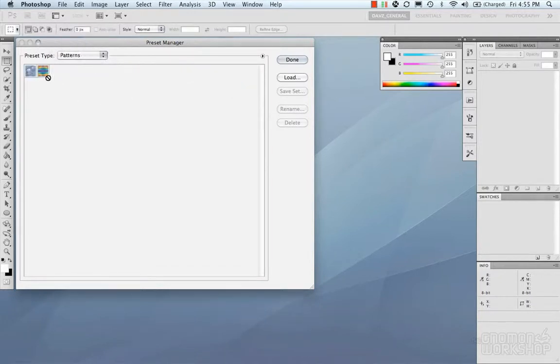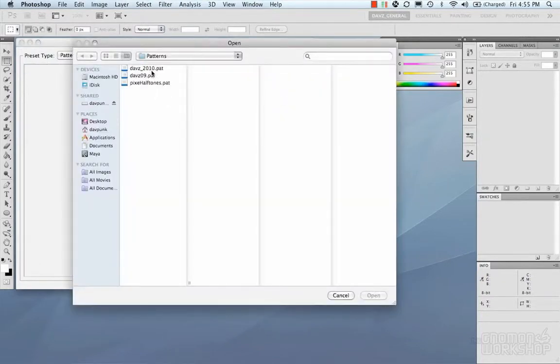Patterns. I basically didn't have any patterns here, but I'm going to remove these first. Load. And then here's my different patterns.